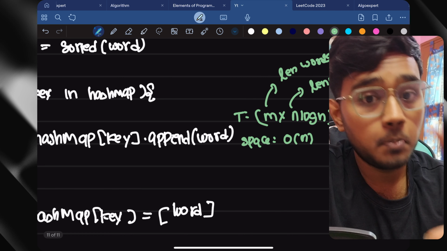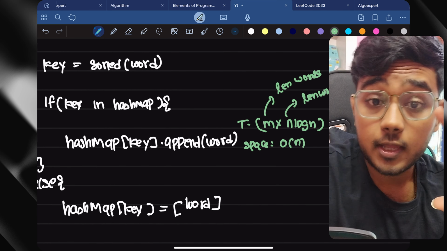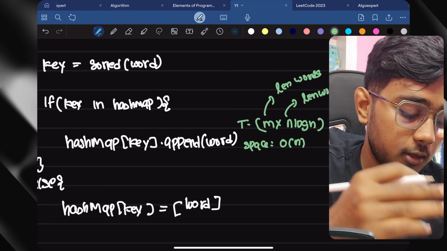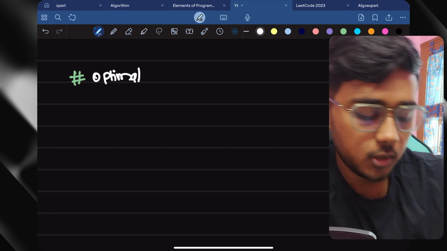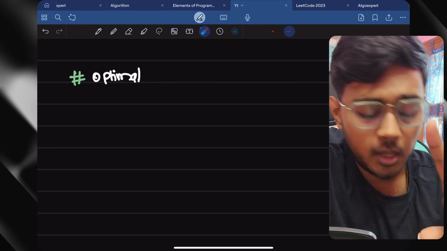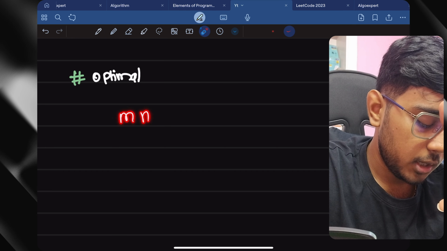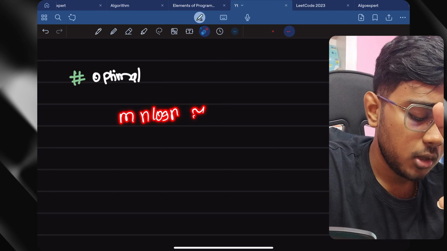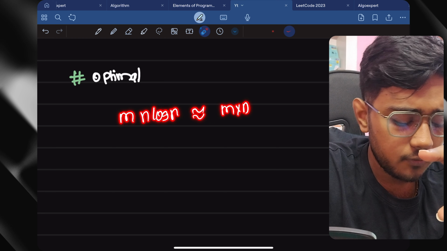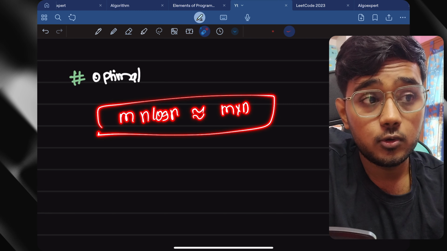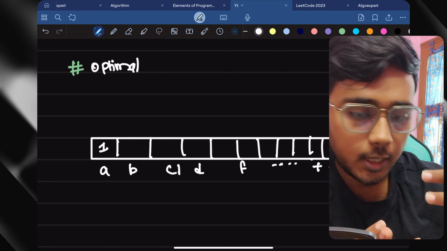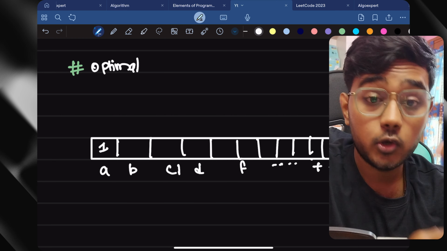So this is the better solution. We can improve this solution also, right? If we talk about the optimal solution, what we are going to do is reduce the time complexity from m into n log n to m into n, which is much better compared to this solution. Now we are going to take an idea from the previous solution and just optimize it.